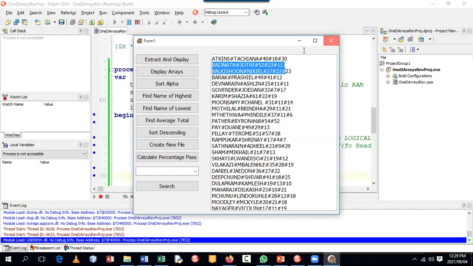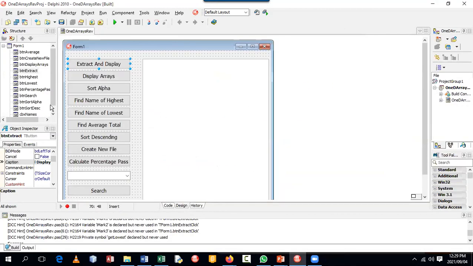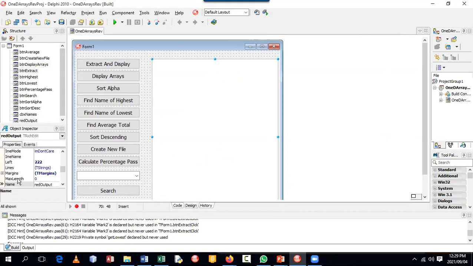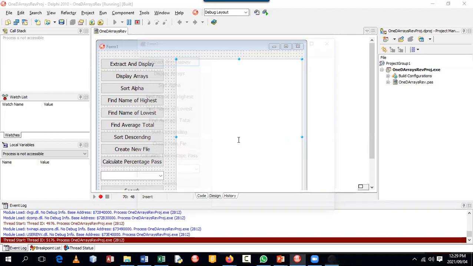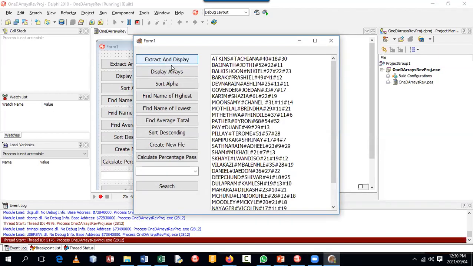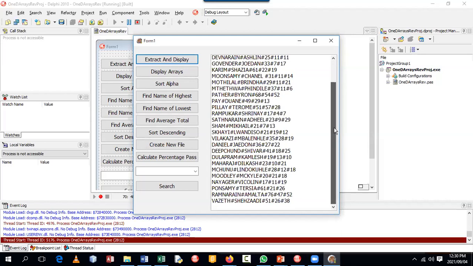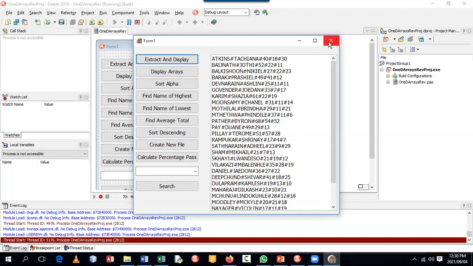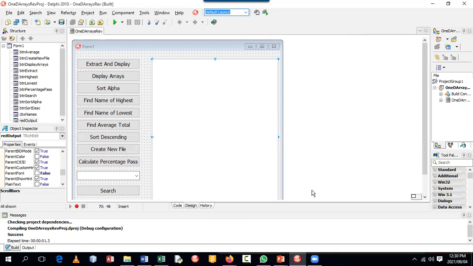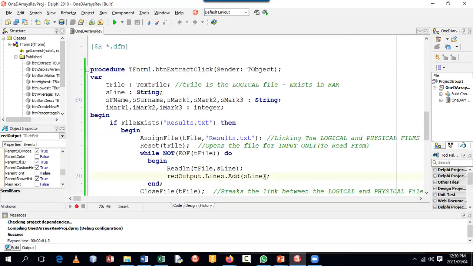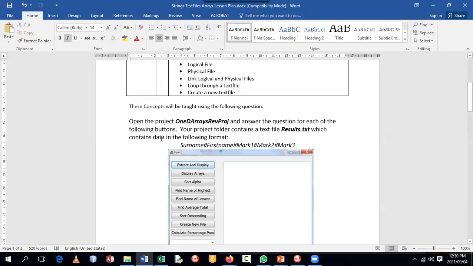Now another little trick. Let's go to design. This is my rich edit. And if you look at scroll bars, let's put vertical scroll bars. So let's check what that does. Can you see the scroll bar? So it makes it easier to see all of our data. So remember, we don't have to display it. I just displayed it to show you that we are getting data from the text file.